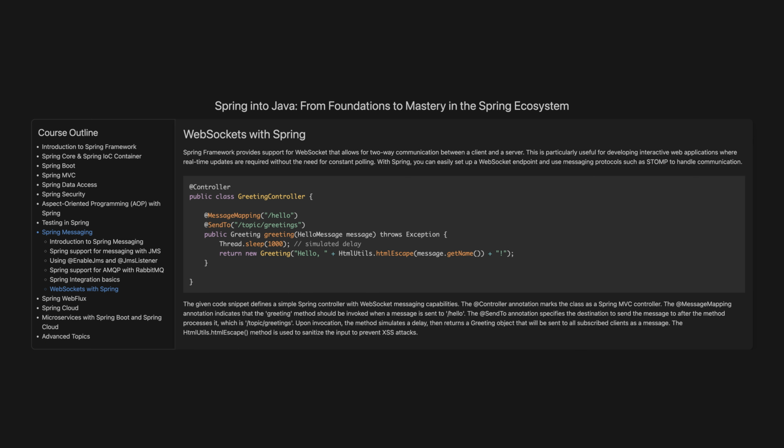Upon invocation, the method simulates a delay, then returns a greeting object that will be sent to all subscribed clients as a message. The HtmlUtils.htmlEscape method is used to sanitize the input to prevent XSS attacks.